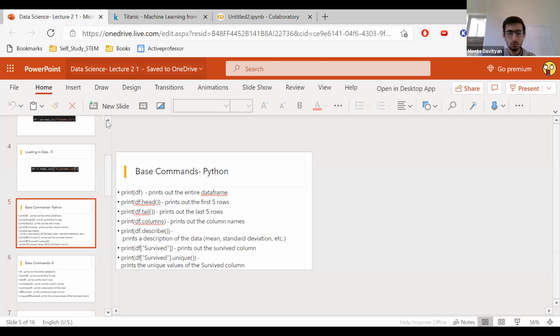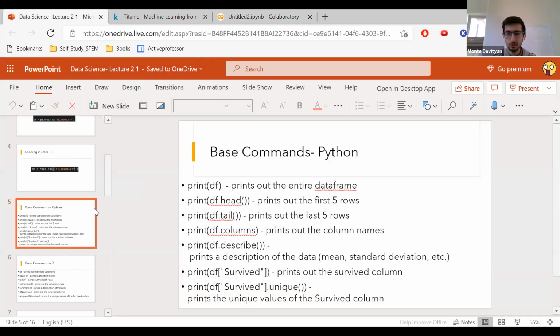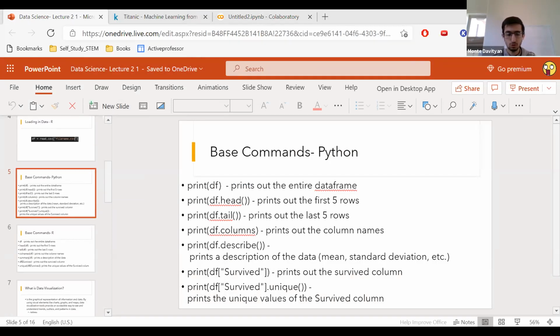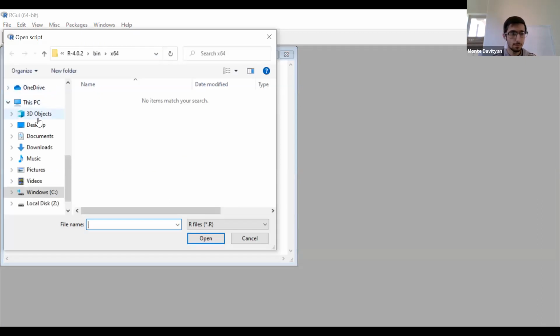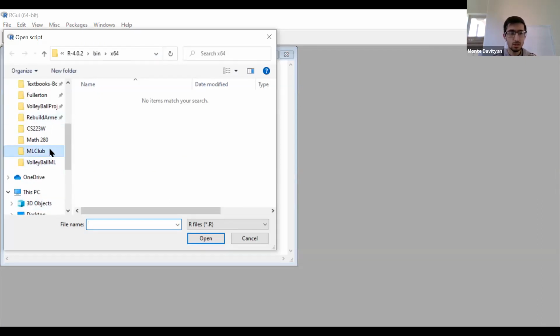I'll go over R really quickly. It's pretty much the same thing though. I'm going to use R GUI, and let me share my screen for that. If you're using R, you should see this sort of interface. You need to change the directory that you're operating under. You need to go to the file that your train.csv is under. So you click that little folder icon, go to wherever you saved your train.csv, and then click open.